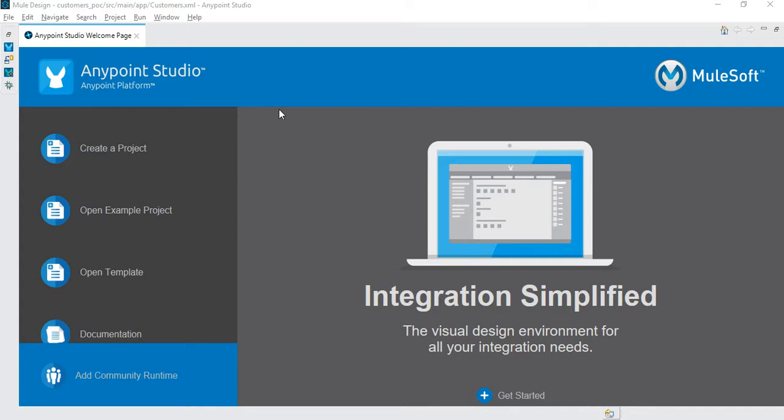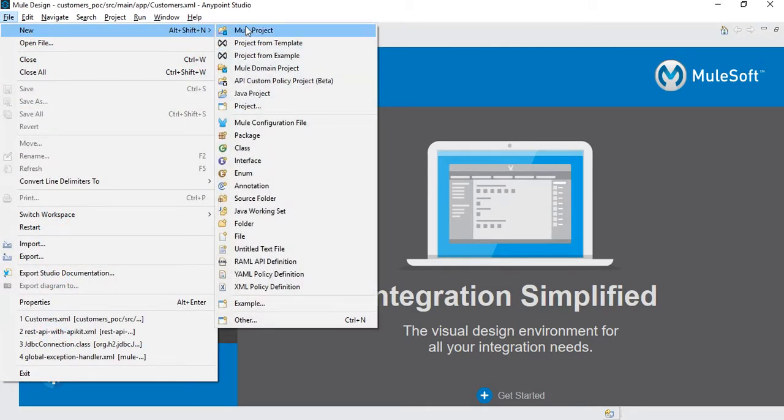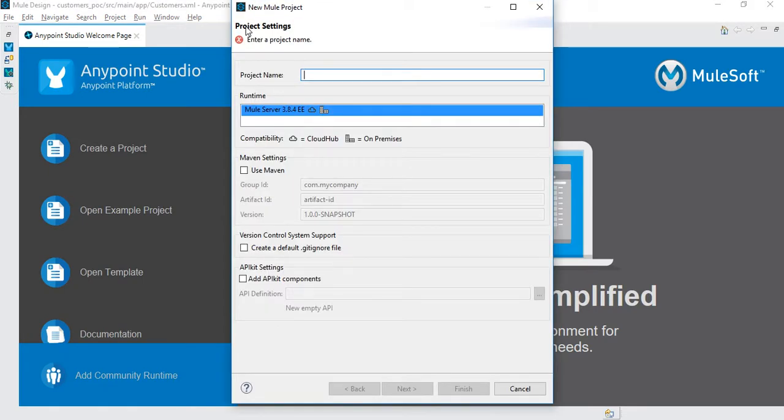So let's create a new sample application and learn how to create your first application. This is the Mulesoft Anypoint Studio. Here, go to File, click New, Mule Project. You have to give a project name, so I'm just going to call it Mulesoft tutorial.